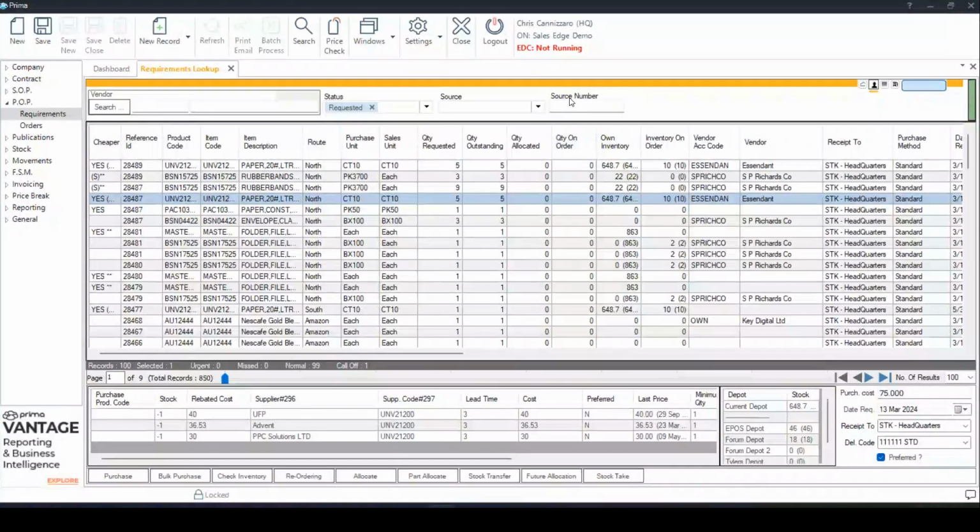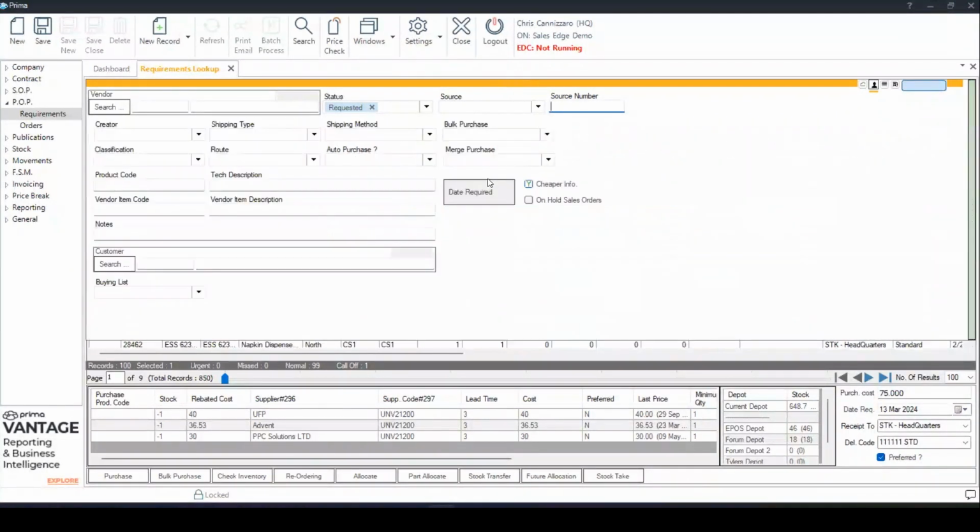You can also use the source number. That's going to be the sales order number if you're looking to purchase a particular sales order. Or just like everywhere else in Prima, you can click on the orange bar up here at the top. It'll open up a whole bunch of other filters for you to use.